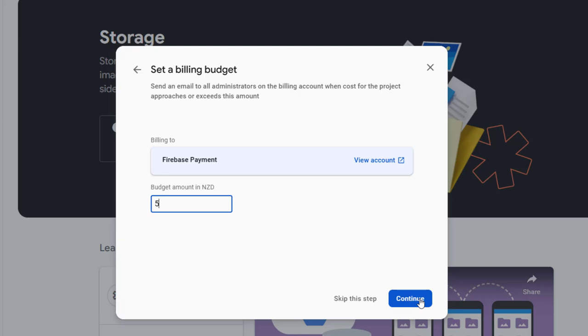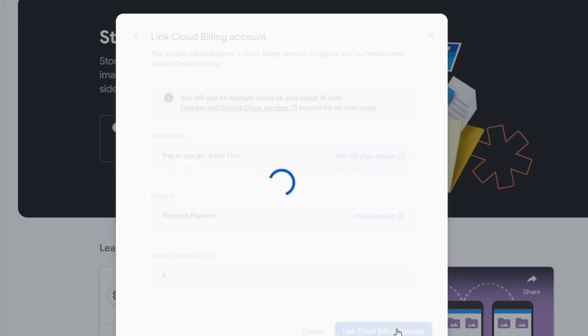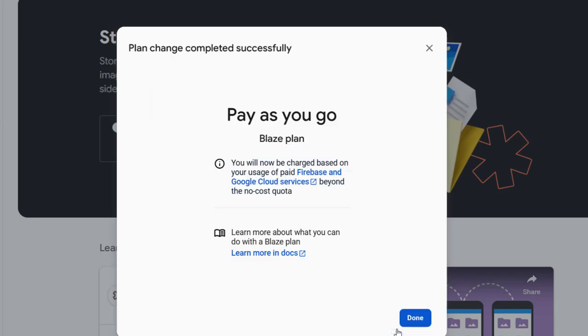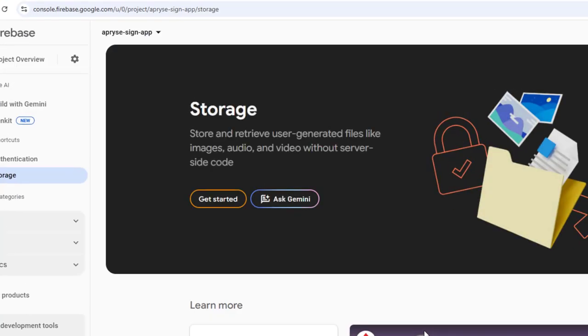In fact, though, when I was setting things up in preparation for this video, it cost me nothing, since everything was within the free amount that Firebase provides within the tier. Okay, let's link the account. And in just a few moments, we're now able to get started with storage.